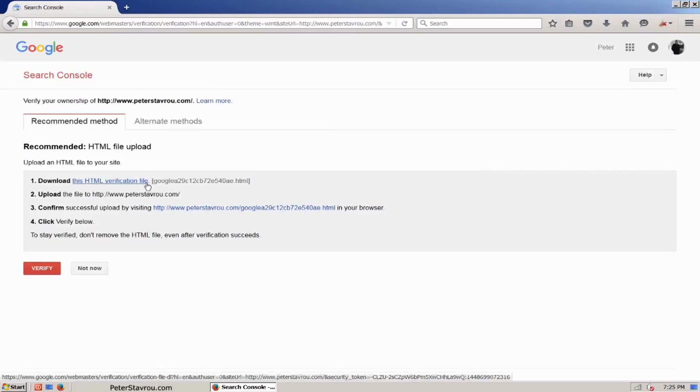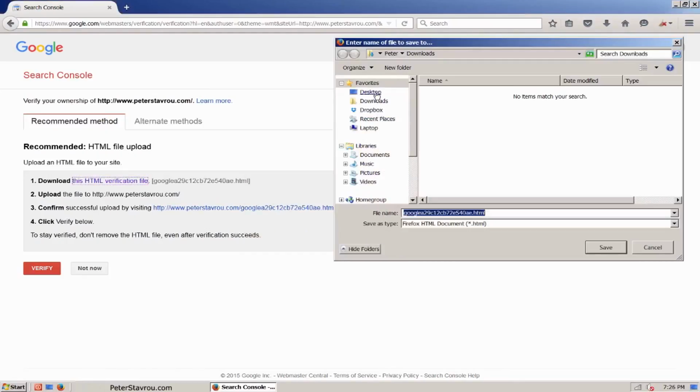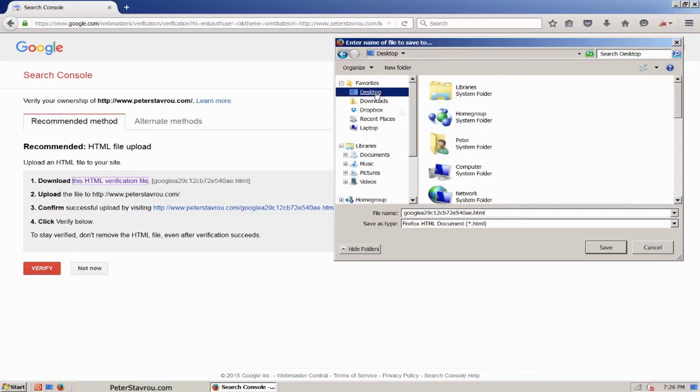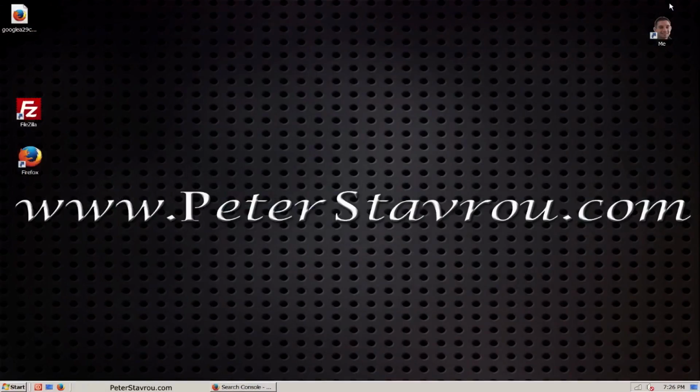First, you need to download this HTML file. I am going to click on the link and save the file to my desktop. If I minimize my internet browser, you can see that the HTML file I just downloaded is here. We now need to upload this file to our main website directory. You can do this using the cPanel or an FTP client.